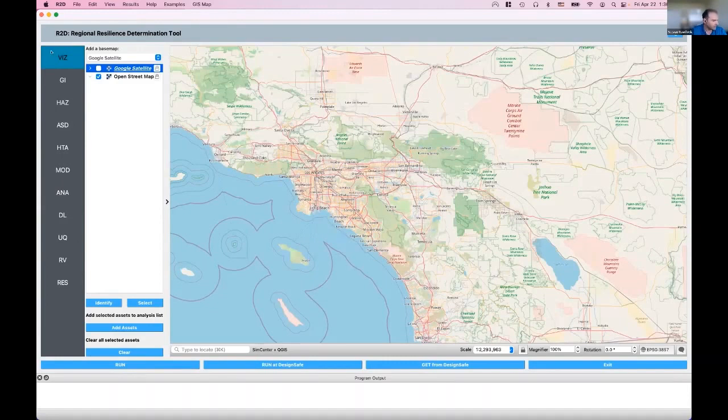On the left here, which I will go through in detail once I load an example, this left-hand ribbon allows you to select the different apps that are in the R2D workflow. And it basically follows the performance-based engineering methodology where you define the hazard, you define the assets, how they're modeled, what type of analysis methodology you want to use, and finally damage and loss, all the way to results.